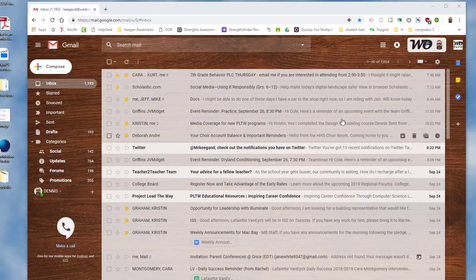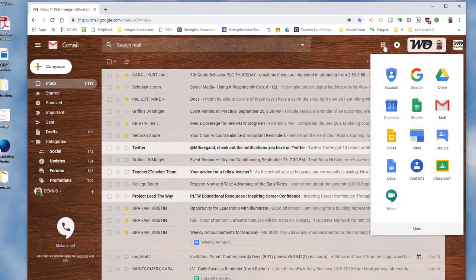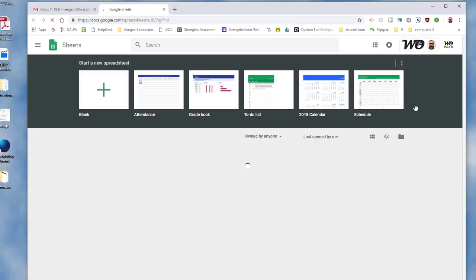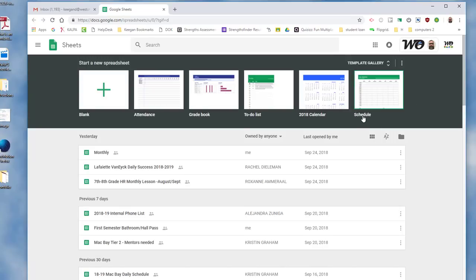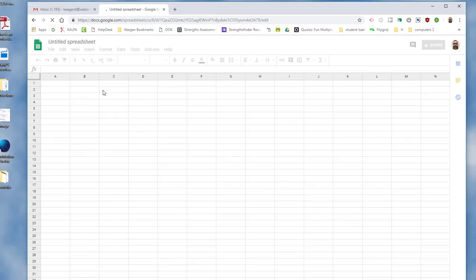Alright, our next lesson is going to take us into something called Google Docs. And to do this, we're going to go up here in our section where we can get our apps. And I want you guys to choose Sheets. I said Google Docs. We're going to be doing Google Sheets. Sorry about that. And we're going to choose a blank one.